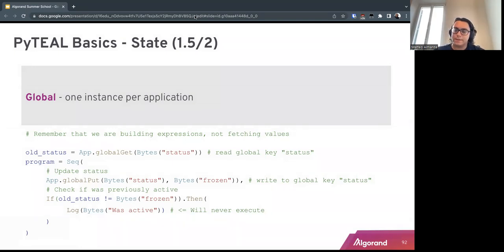One small caveat about this is that, again, we are writing expressions, we're not executing anything. So if you recall, ideally, in the end, our program is going to be just the root of an expression, because we're going to compile that, it's going to generate the TEAL, and then we can assemble it and get the smart contract deployed. So for example, if you would like to do something like get the previous status, update it, and then do some actions based on the previous status.